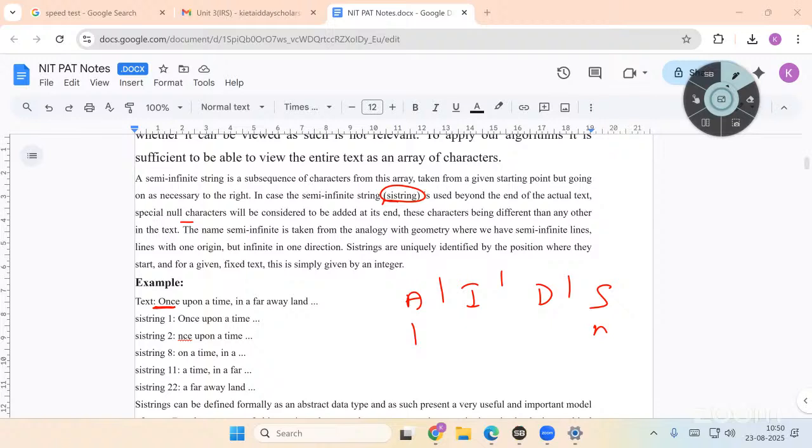Okay. So however, the substring is going to be taken. The name semi-infinite is taken by analogy from geometry, where we have semi-infinite lines. Okay. So you are starting from here, and you will be ending up at the end. So what is the starting point? In this case, you are using it as "once."